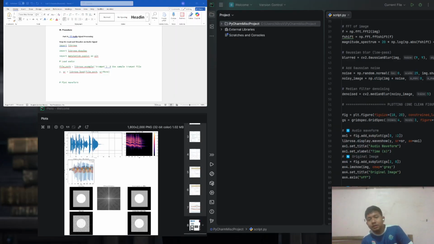Next is part B, in which we perform image signal processing. So we have here an original image, and then by adding Gaussian noise to the image, it appears greenish. And to fix this, I also used a median filter.